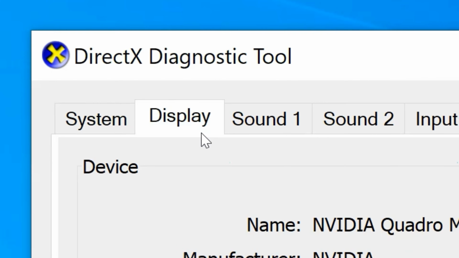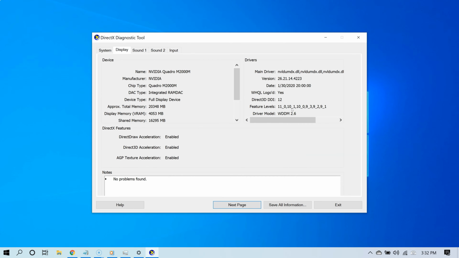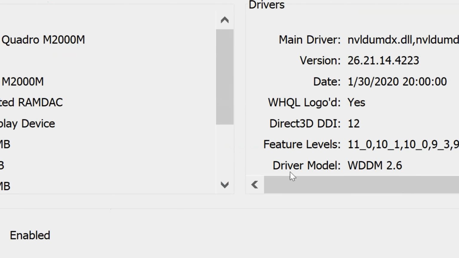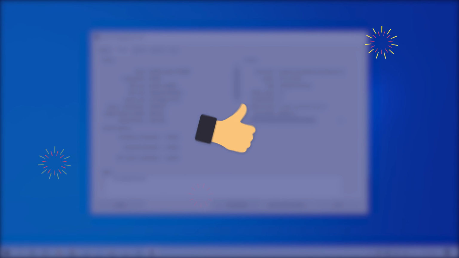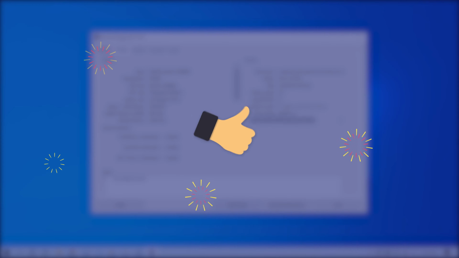From there, click the Display tab and go to the Driver section. And then where you see it says Driver Model, there you go, that's the WDDM version you have. So if you notice that you have WDDM 2.4 or higher, good news. This means this simple trick I will show you is going to work for you. If you don't have WDDM 2.4 or higher, don't worry about it, we are going to see another solution.